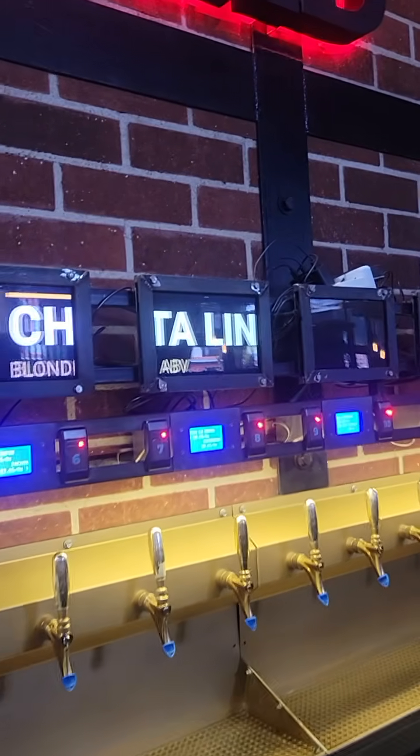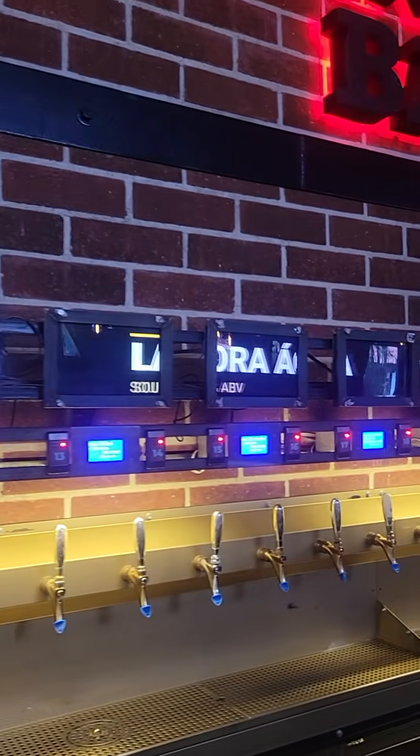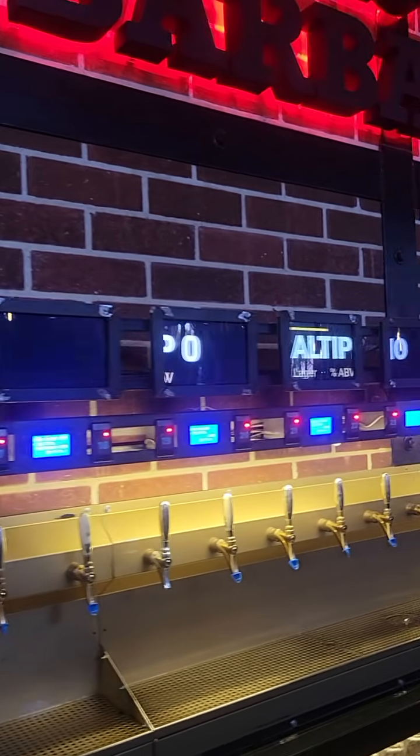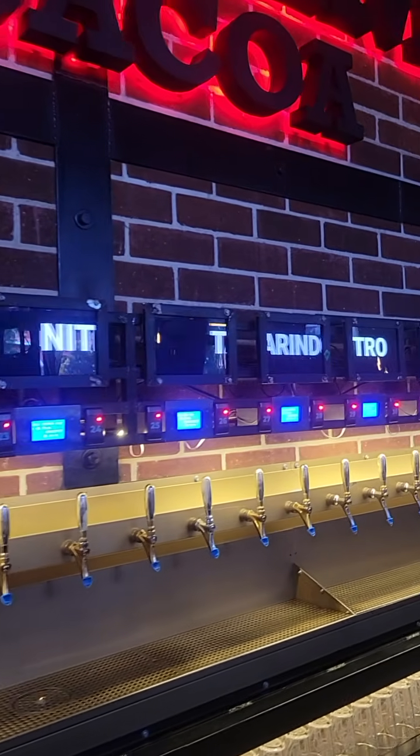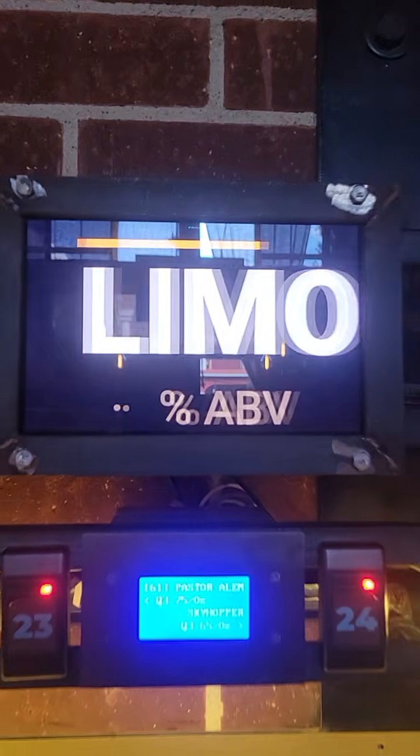So there's the ticker that runs, and it shows all the beers on all the taps. Same thing, right now I have it showing no beers behind, but it could display that. It's just an opacity setting.